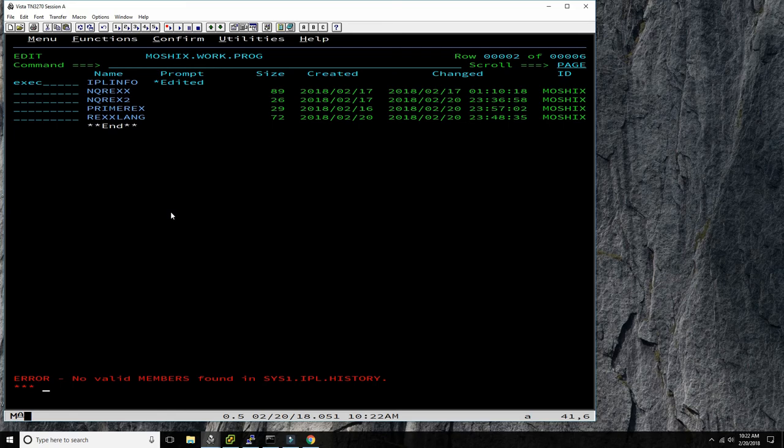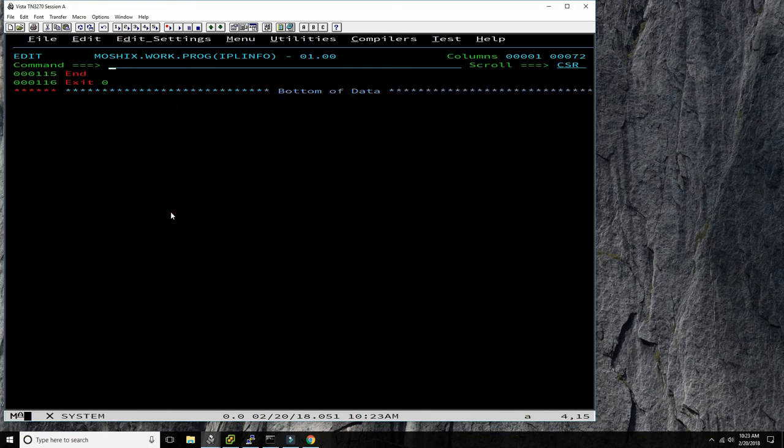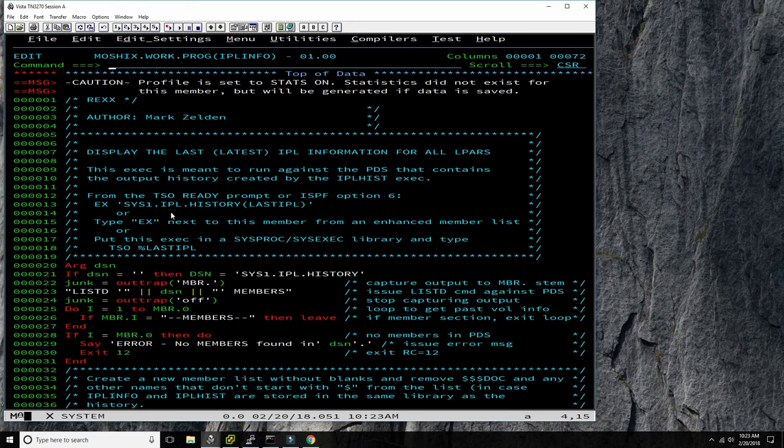No valid members found in sys IPL history. Okay, that was anticlimactic. Maybe this machine is running without LPARs. I really don't know. I thought that as of the Z9 mainframe, you had to run in an LPAR. I don't think you could run without LPARs. That's interesting. I know nothing about this machine. I will ask Preston, but I have no idea on what computer this is running. Well, but let's see what this program does.